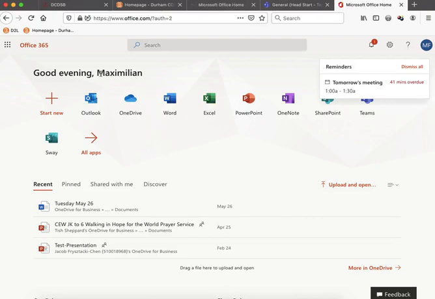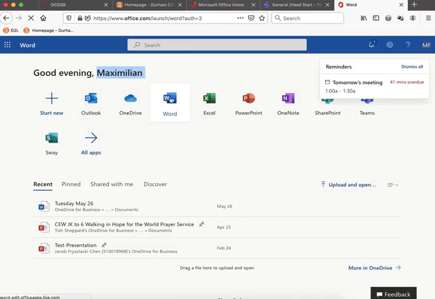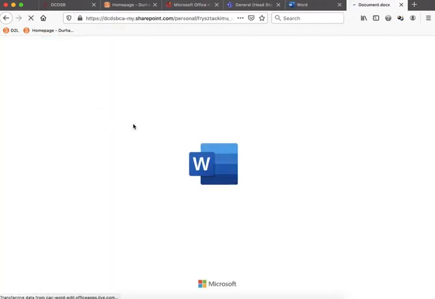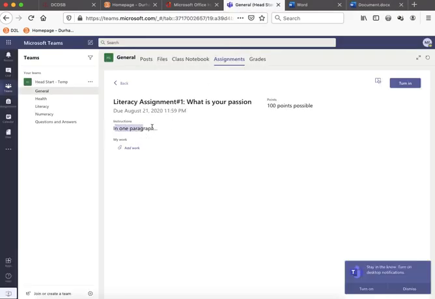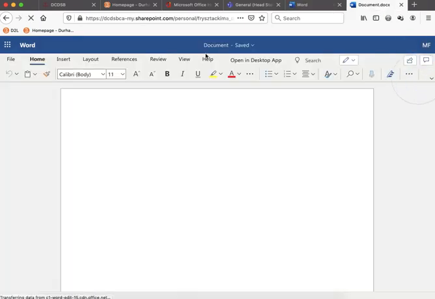Now this, again, is my student account for Office. I can click on Microsoft Word right here, and I can create a brand new document. I can name that document at the top here. What was that assignment? If I go back to my team site, that assignment was in one paragraph, tell me all about yourself. So here I am in Word.